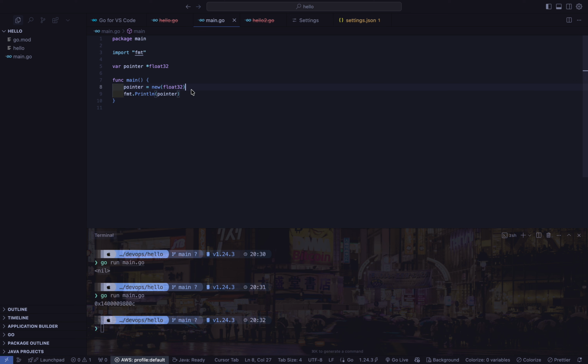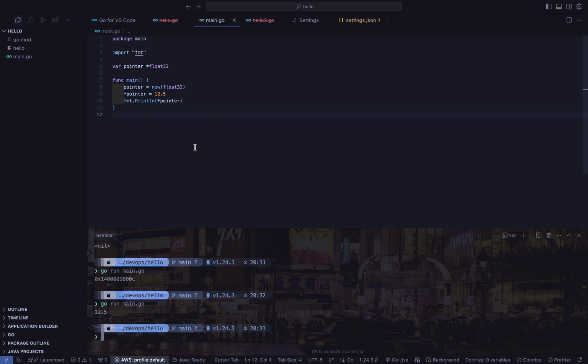Let's continue. So now you will assign the values. With the pointer, assign a new value. And I will do it this way. So now I call the function, and it will tell you the value.